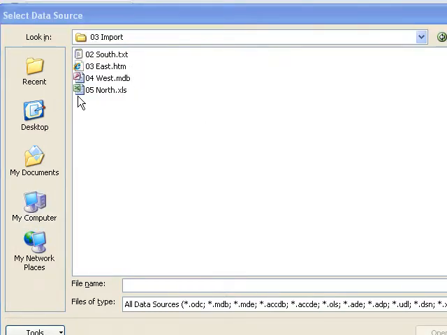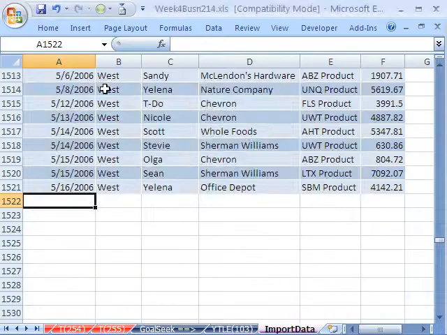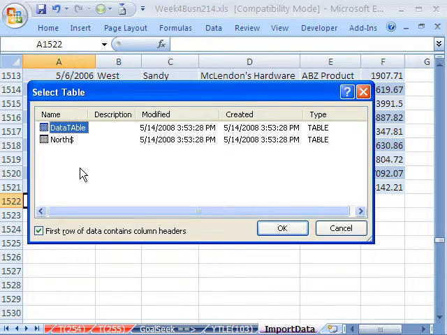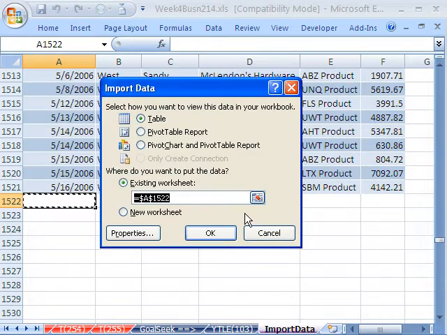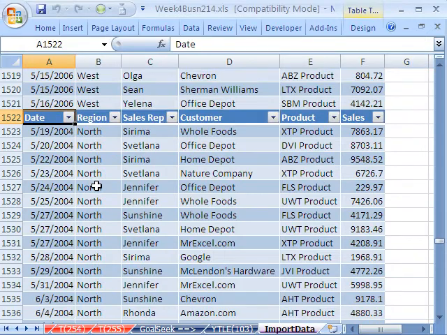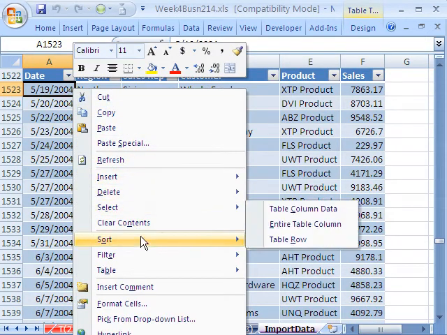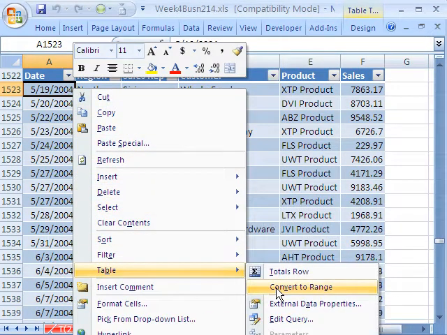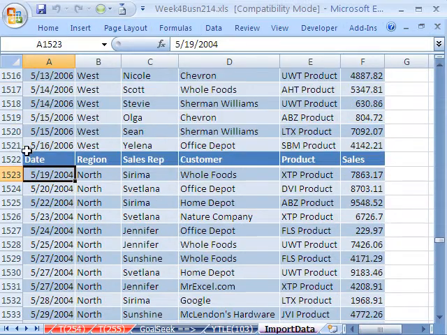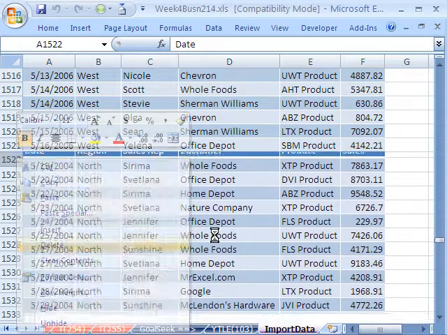So there I have my Excel file. I'm going to double-click that. And again, it's finding two. And the one that I want to use is the defined name, table data table. And then click OK. Click OK. It's going to do that same thing. Right-click, convert to range, right-click, delete. And there we go.